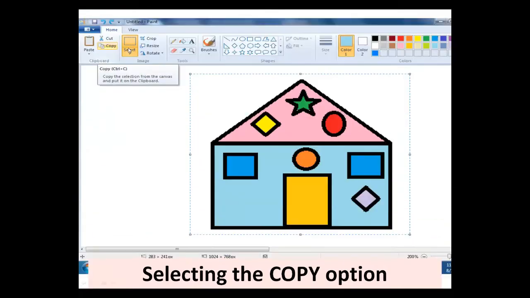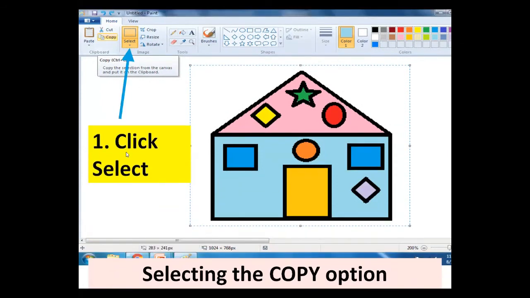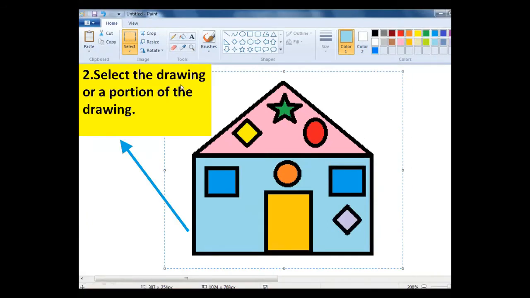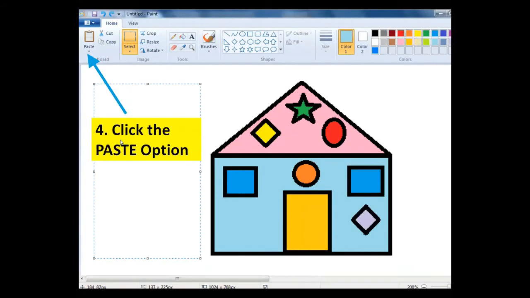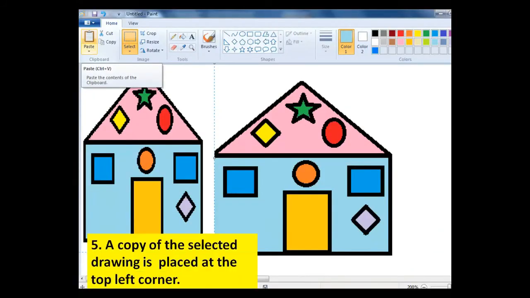First step is click on select tool. Second step is select the drawing or a portion of the drawing. Third step is click on copy. Fourth step is click the paste option. So when you click on the paste option, fifth step is a copy of the selected part drawing is placed at the top left corner. You can see here a copy of the selected drawing is placed at the top left corner.